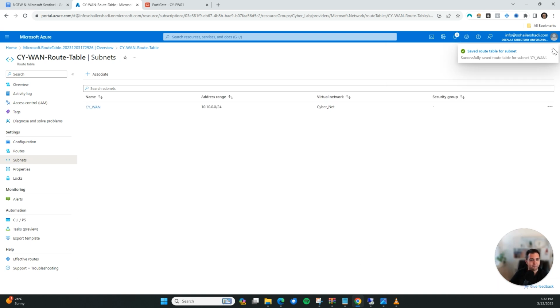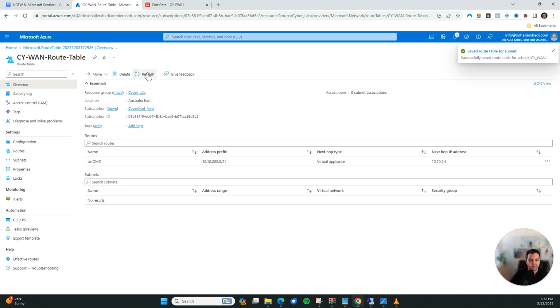Let's give it some time. Awesome, cool. Click on overview, refresh. Nice, nice. I can see all the configuration here, which is great. Now that we have configured all the things here, at the end of the day, we want to make sure it's all configured properly. We need to validate and verify the connectivity.